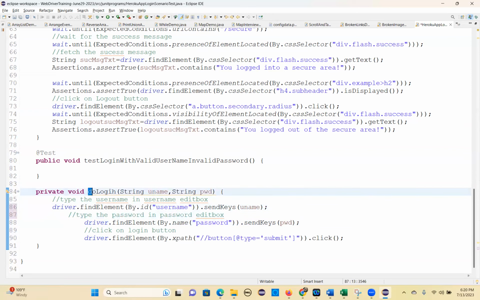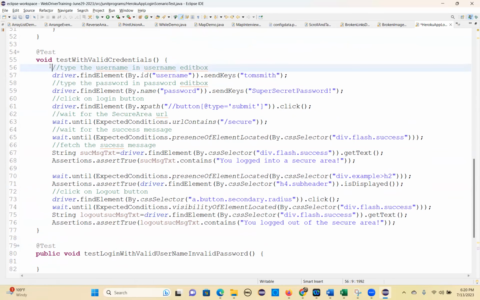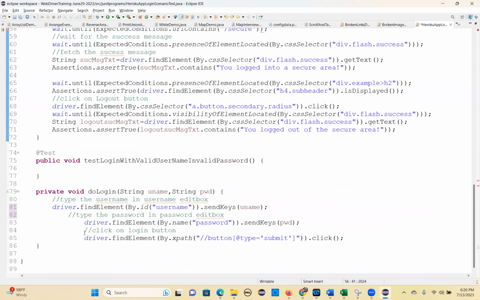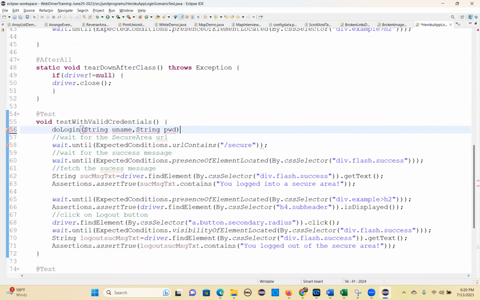Now just call this method here. See how many lines of code it is going to reduce. So one line, and this is covering 3 lines of code. So here you give, what is that? Tom Smith.